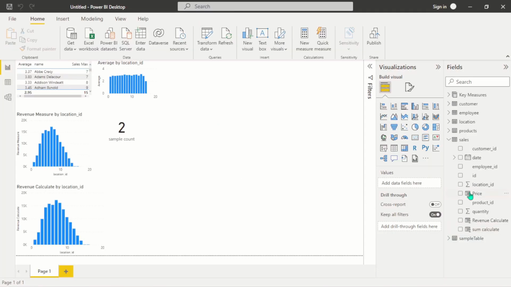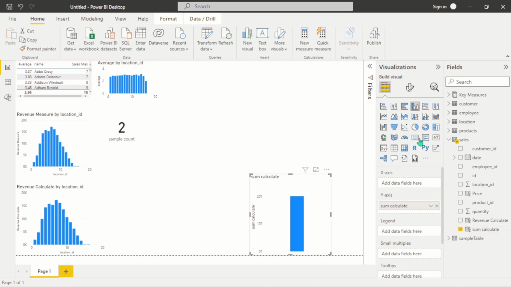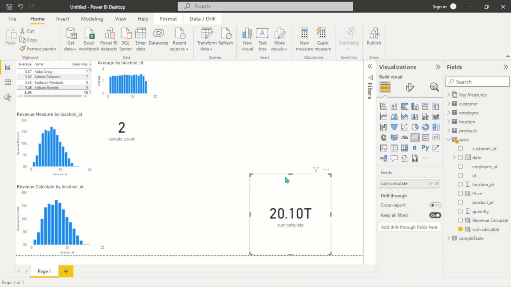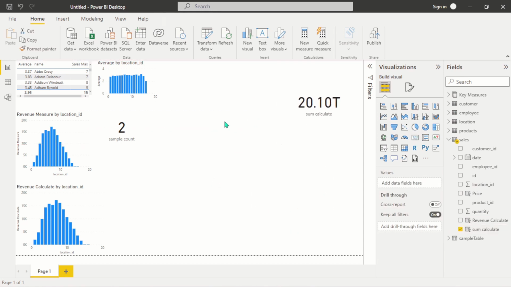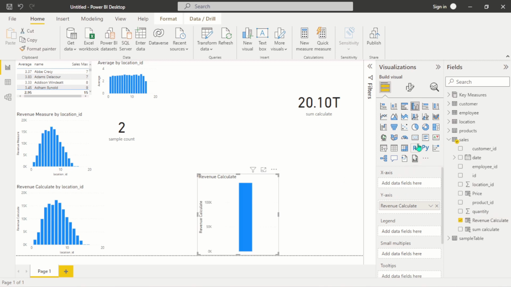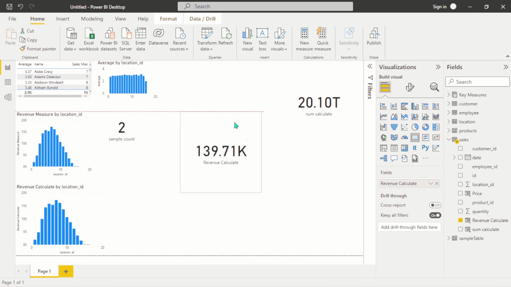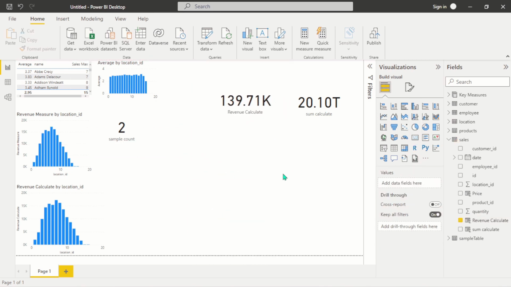Let's come here and visualize it. This is revenue calculate. Let's use a card so that we can see it very well. It's about 20 trillion, and this is not what we want. If I visualize the same result using the card, you can see that here we got different values. What if you want to do this using the measure?